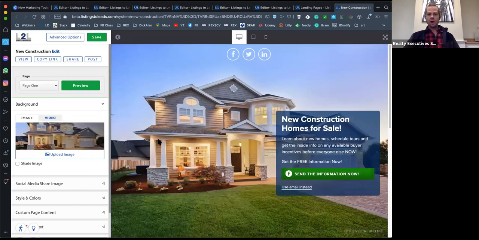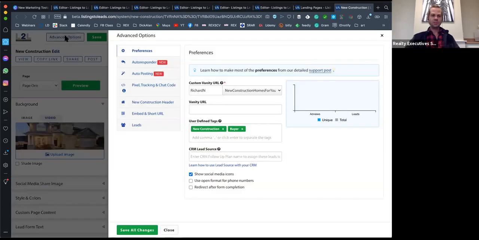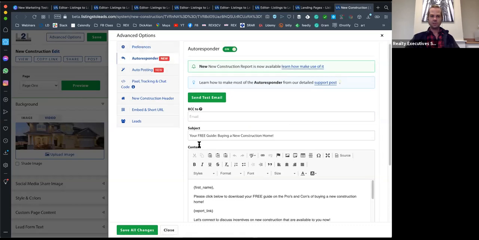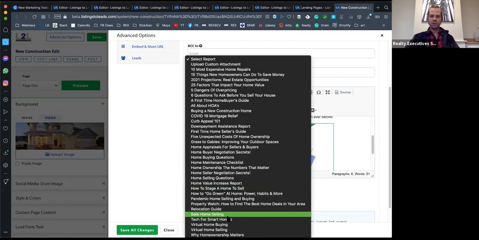And we're going to be going into how to edit these in the next class. So maybe if you don't necessarily like the home in here, or you want to change the background colors, change the text, all that stuff, we're going to be talking about that in the next class. But I wanted to show you here in the advanced options, which we're going to talk about in the next class too, the autoresponder. That's where I was saying that you can automatically tie those reports right to it.